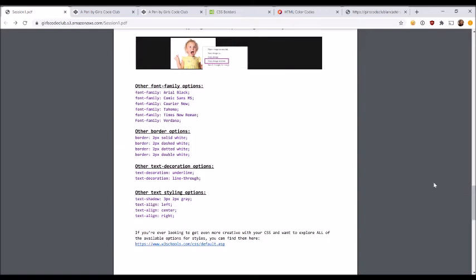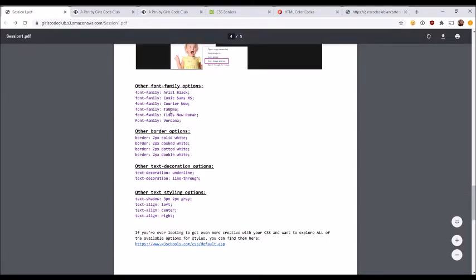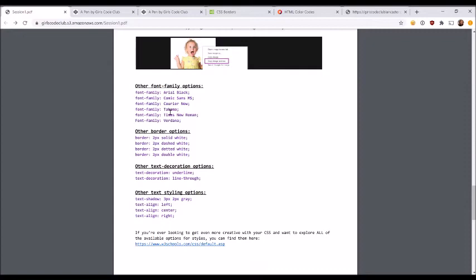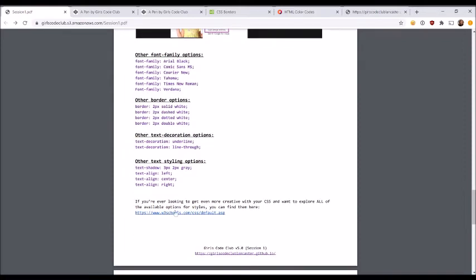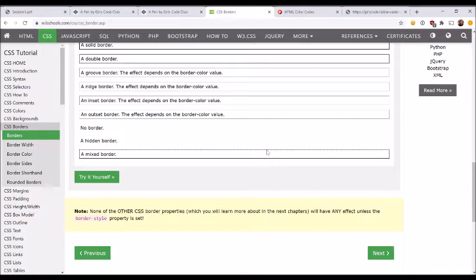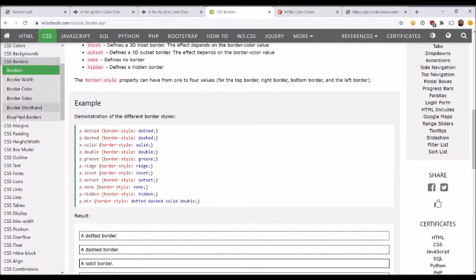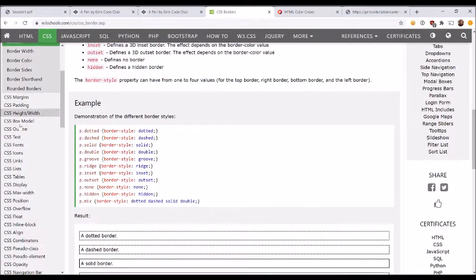Again, there's an endless number of options, truly, or seemingly so, for CSS choices. So here are some other font families you could try out. Here are some other ways you can use borders to have them dotted and dashed, doubled up. You can do different types of text decorations, like I said, strike-throughs or underlines. You can also do things like put shadows on your text. You can align differently. If you're ever looking to really dive in and get super creative, there is a link I provided here to this site, which has all of these many different things with explanations.